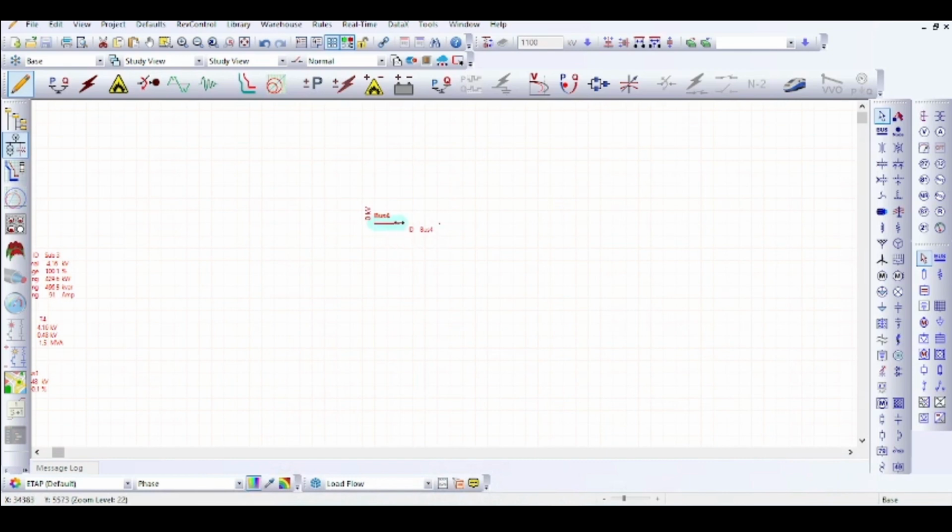Okay, fine. As we studied theoretically, we have three types of buses. One is the slack bus or swing bus, the second one is the generator bus, and the third one is the load bus. In this ETAP software, we need at least two buses to execute any type of simulation. The first one is the swing bus and the second one is the load bus. So we need two buses to perform any type of simulation.